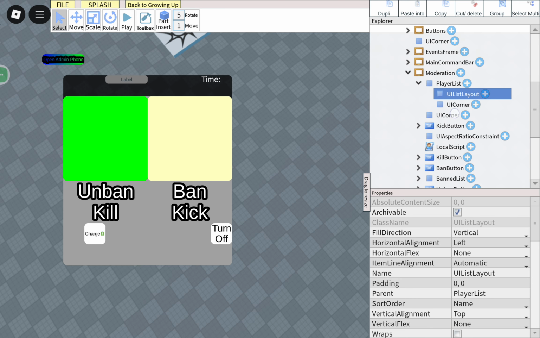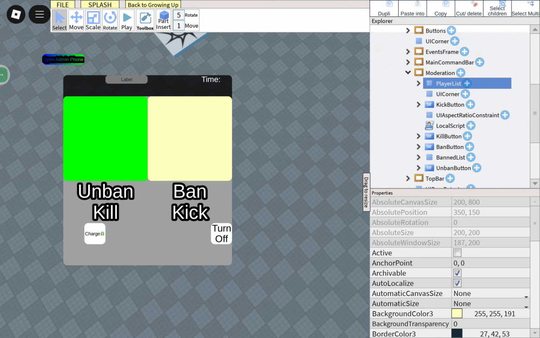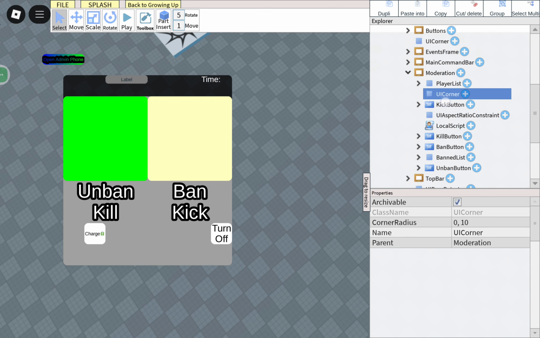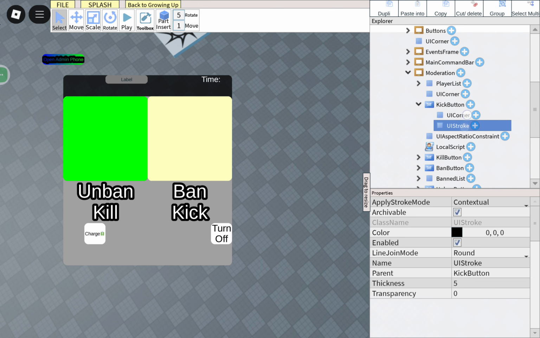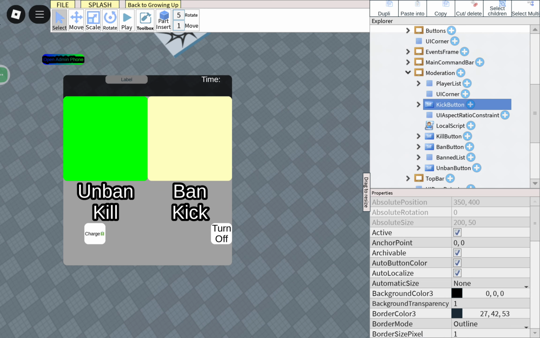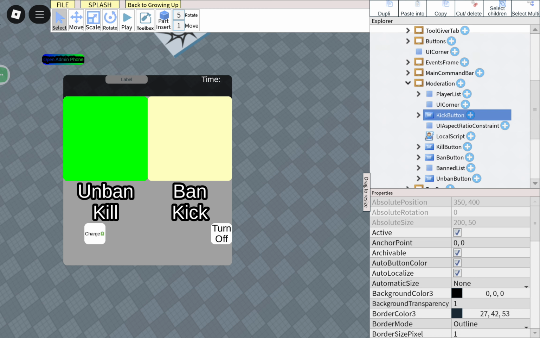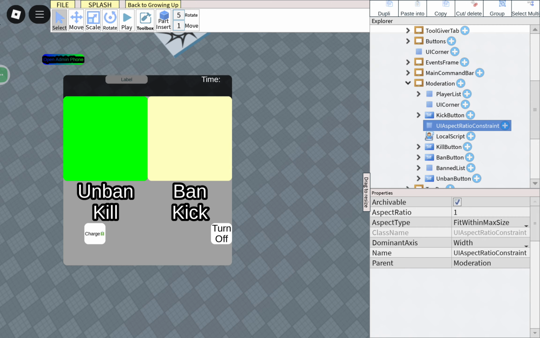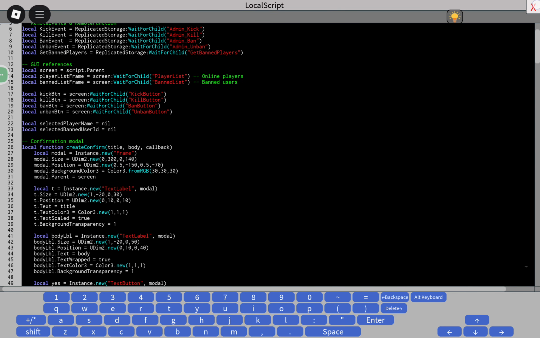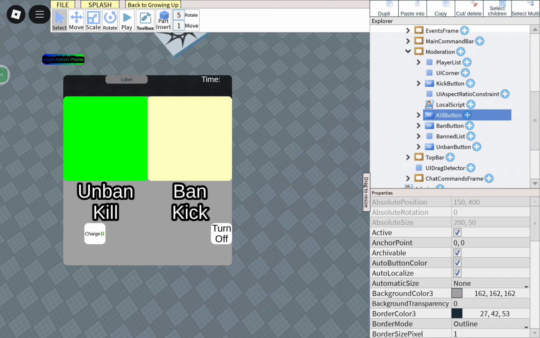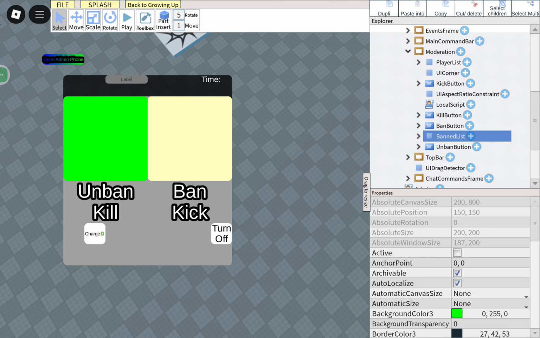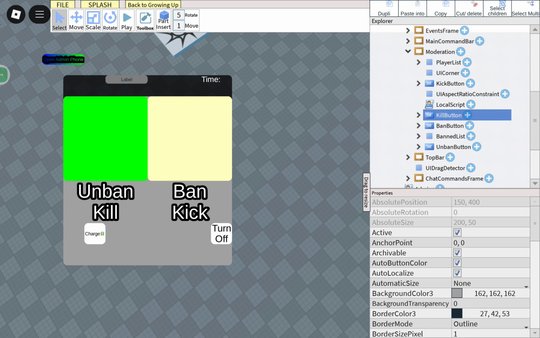Make sure it has a UI list layout and UI corner. Next, add a UI corner to this guy. Next, add a kick button with this stuff for more. It's not necessary to add this stuff, but on the buttons, it's necessary to add the UI stroke and make its transparency 1, or the code will break. Then, add the UI aspect ratio constraint. Next, add a kill button and a ban button, a banned list, which is a scrolling frame, and an unban button. First, let me show you the kick buttons.